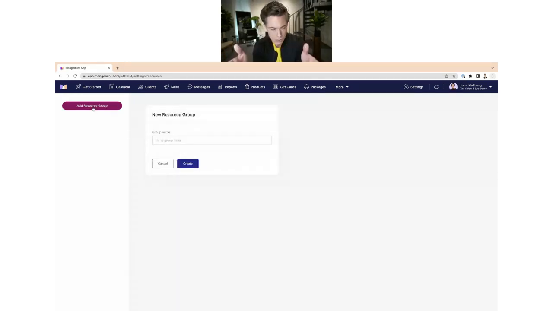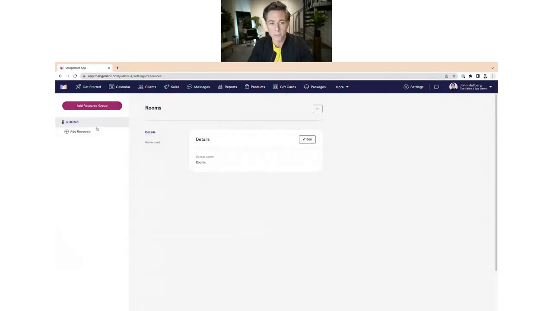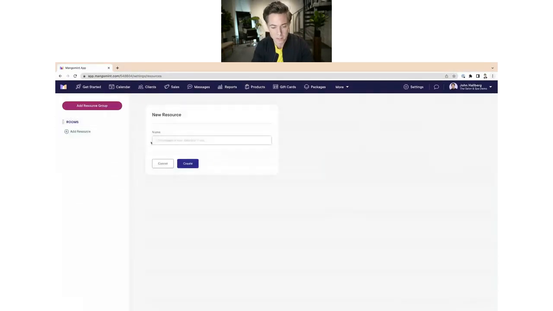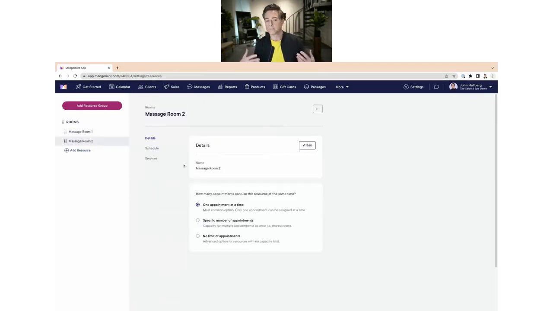For this first use case that I want to show you, it's a standard one: a service that is dependent on a resource. A very common resource would be a room, right? So let's add a resource group called rooms in here. Now we have that group available, and then we can start adding in resources. Let's say I add a massage room, massage room 1 if I have 2. I'll add that, and then I'll add another one, massage room 2. All right, so now we've added 2 massage rooms under our resources.